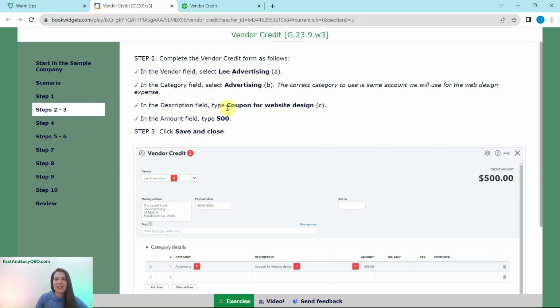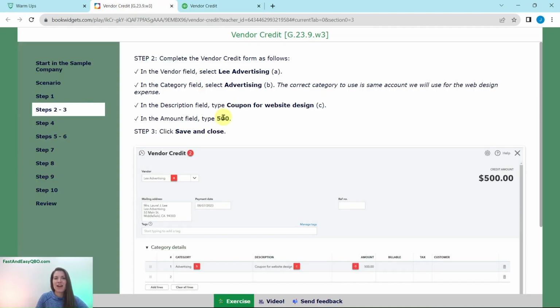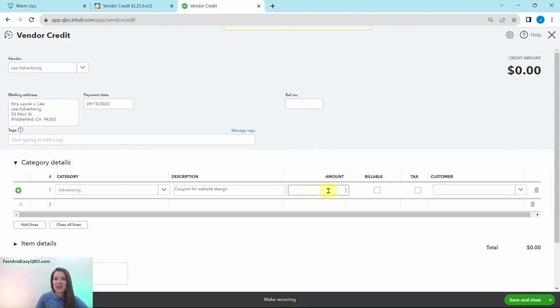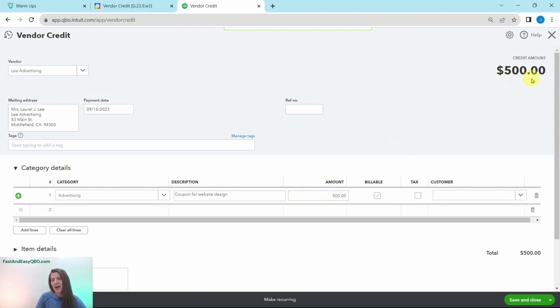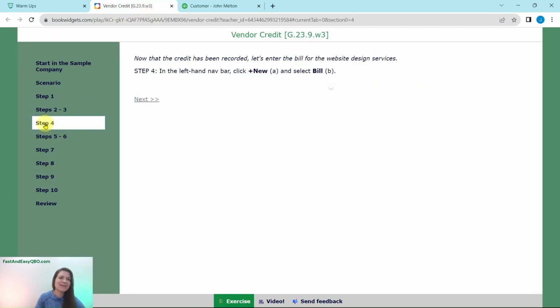The description field is going to be coupon for website design. So we're going to click into it and type in coupon for website design. And then that coupon again was $500. So we're going to enter that in the amount field. So click into the amount field, type in 500. If you tab over, you will see that QBO has captured that for you. And now we're just going to go ahead and click on the green save and close button. And that credit has been saved for us.